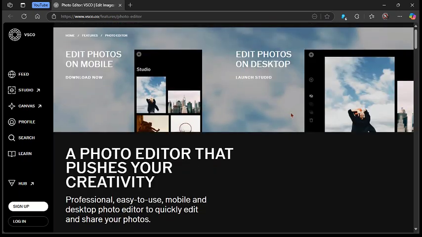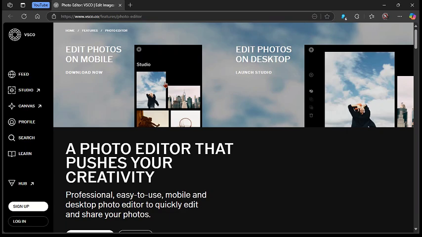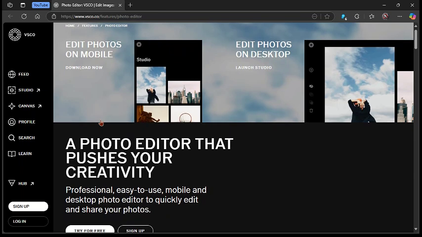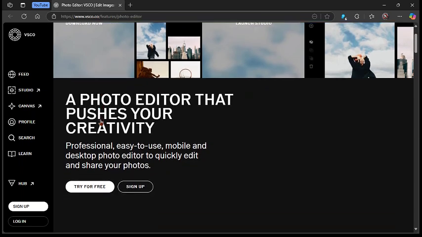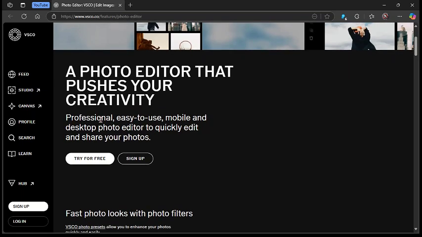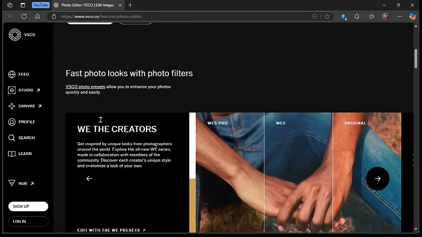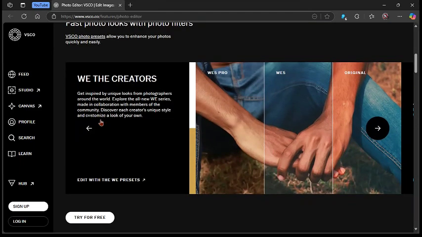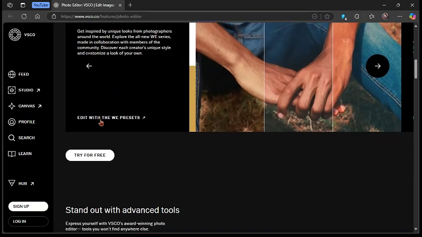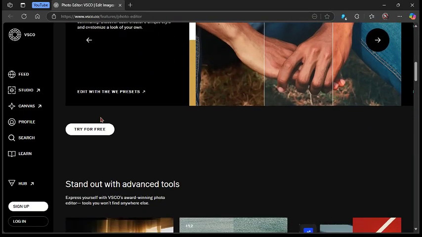VSCO is a well-known photo editing platform that focuses on artistic filters, subtle color grading, and a minimalist editing experience in 2025. It remains a favorite among photographers, influencers, and creatives who want to achieve a clean, film-inspired aesthetic without complicated tools. The app offers a huge library of filters called presets that replicate vintage film looks, along with advanced editing sliders for exposure, contrast, grain, HSL, split tones, and more.